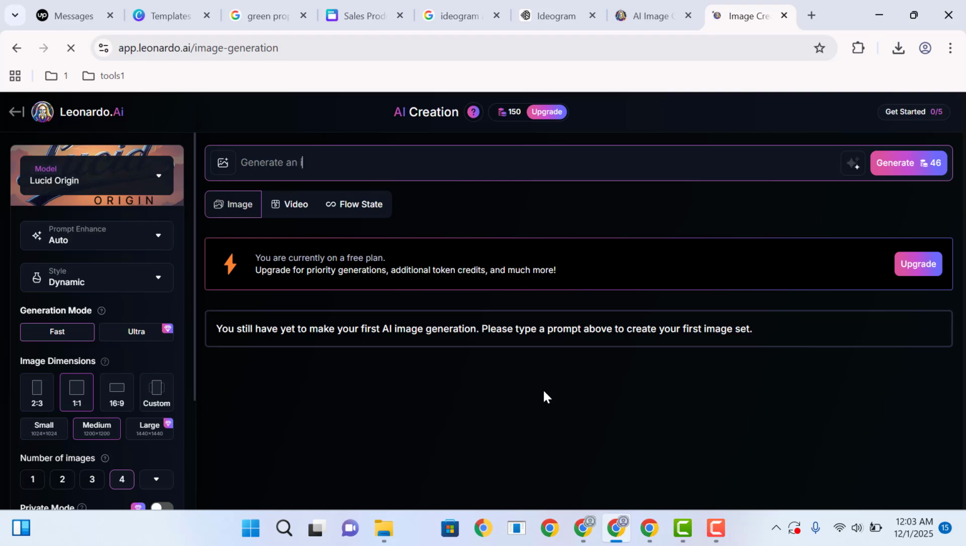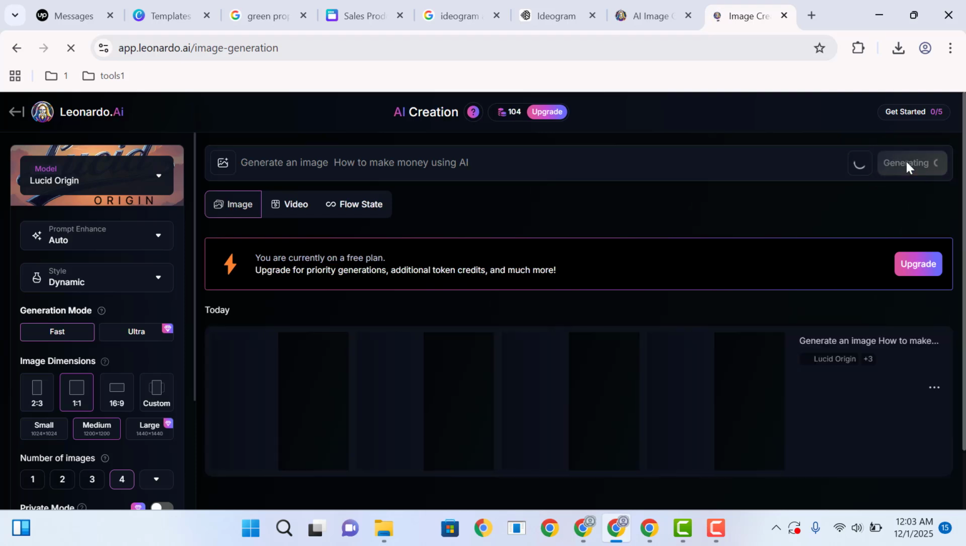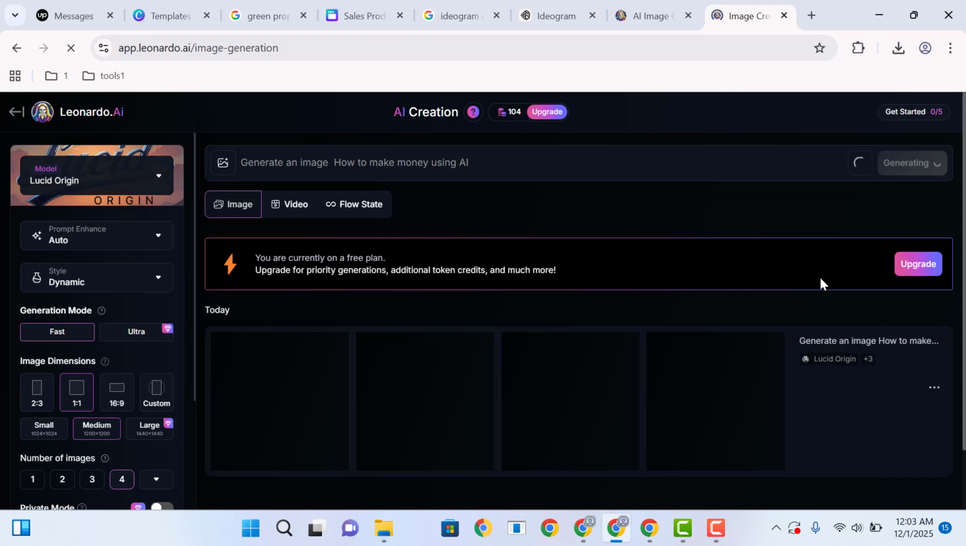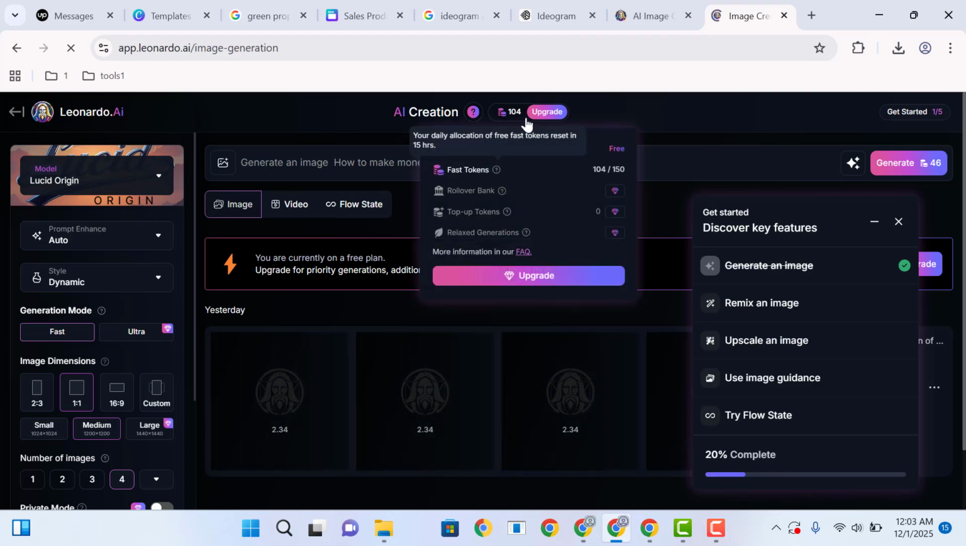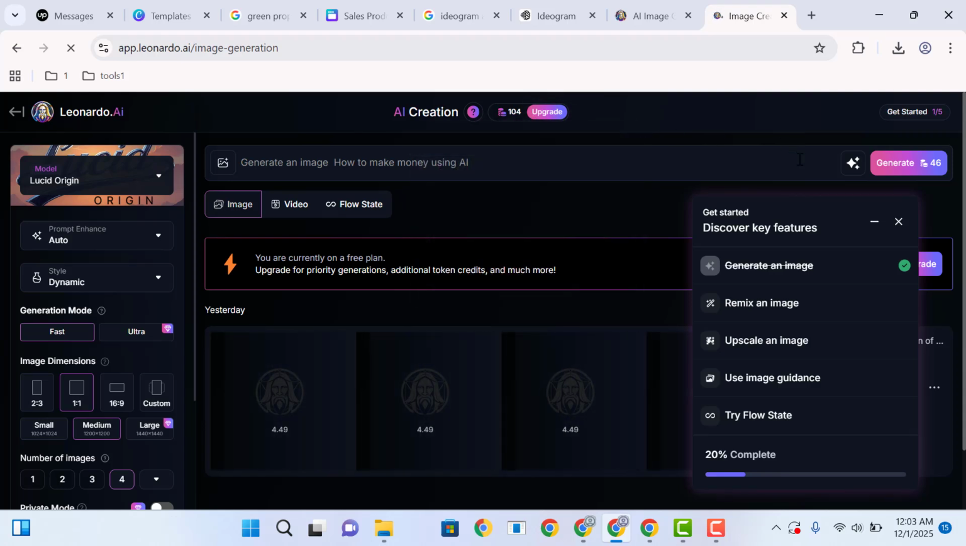Generate an image. How to make money using AI. And click on generate. Here you can see these are the 46 credits that you can use. After that you can upgrade your account. Okay, on the top 104 credits.